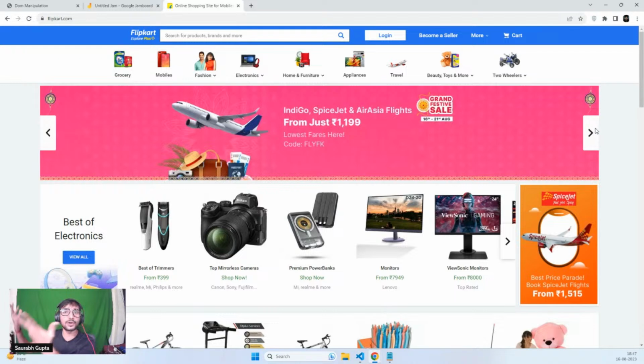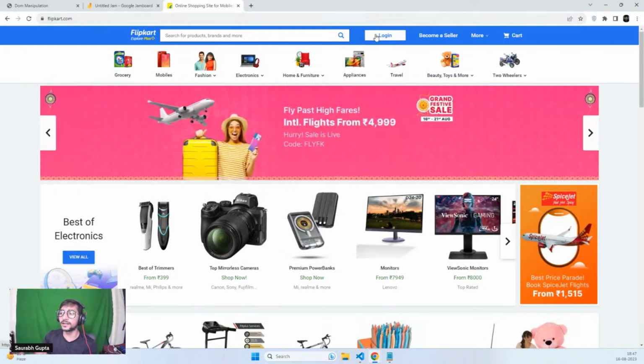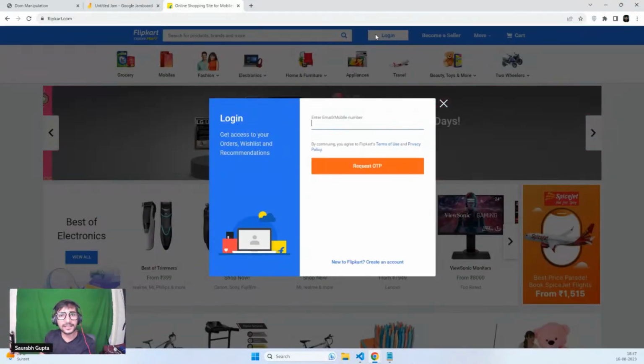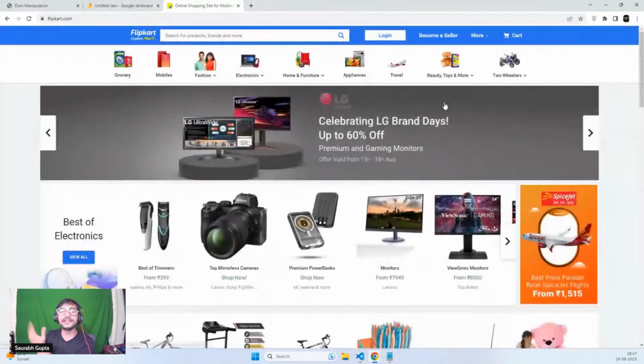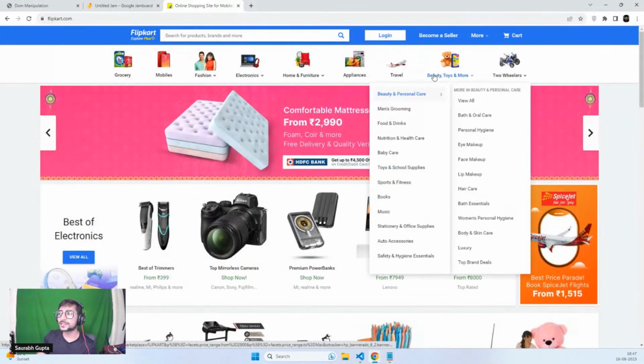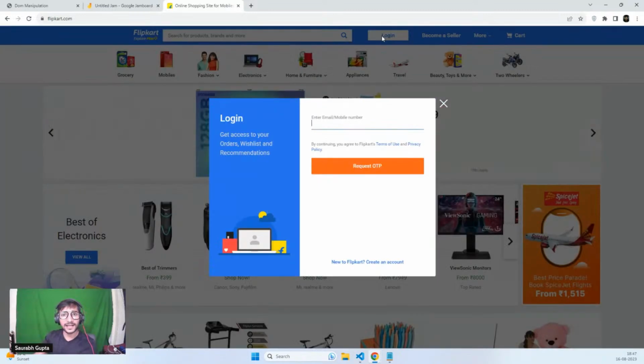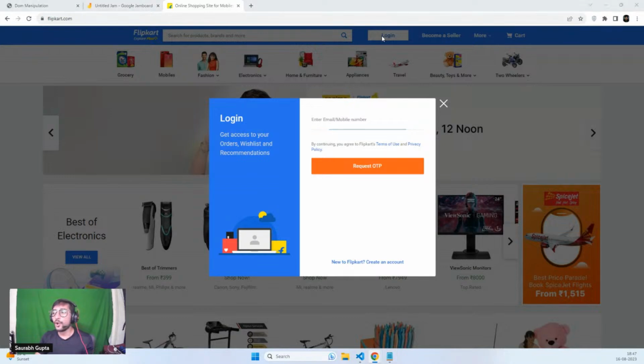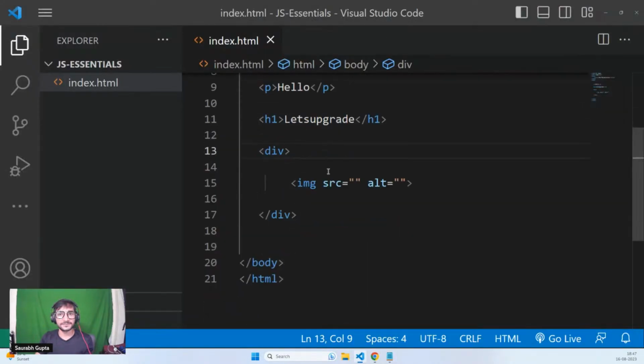There is some block which is not visible. But as soon as I click on the login button, that's visible. What's happening here? This element was not visible initially. That means it was not in the tree. But as soon as I click on this button, that element has been added into the tree dynamically. That means no one is going in the code and changing it.